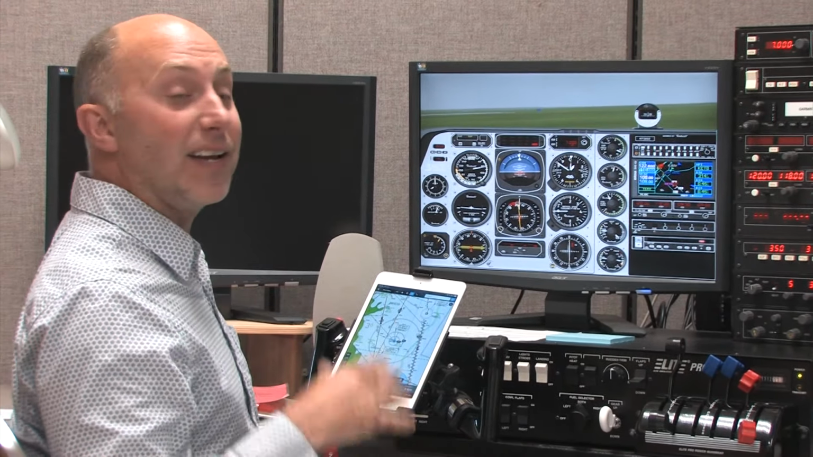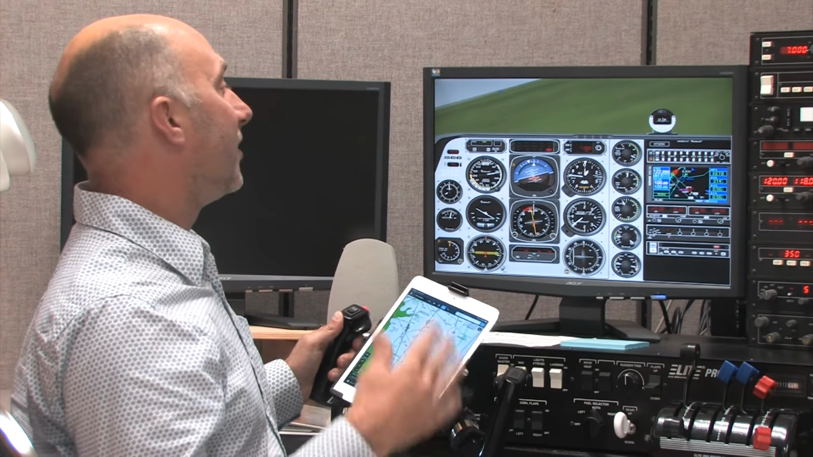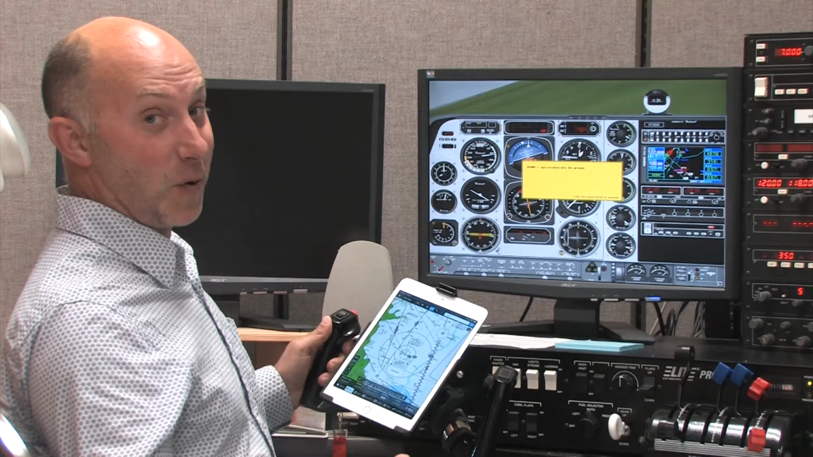And as you can see, we had an engine failure set within 10 minutes, and I immediately had an engine failure after takeoff. So it works.